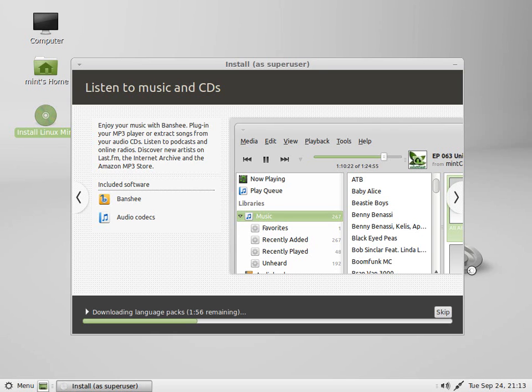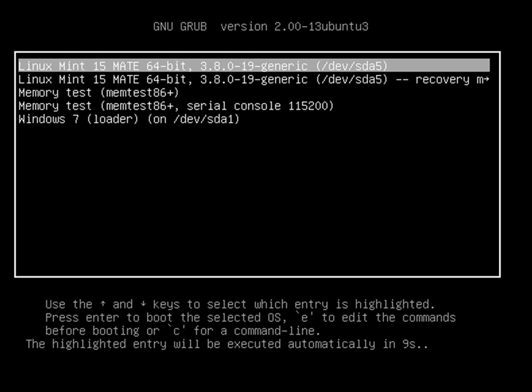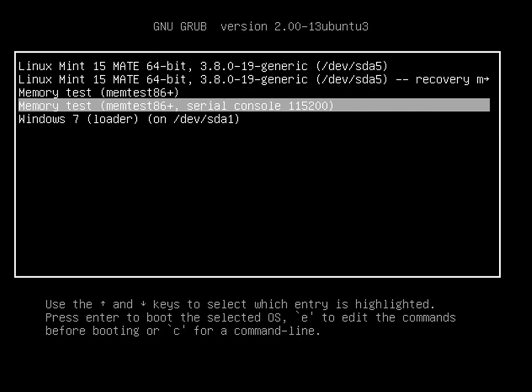Okay, so we're finishing installing our language packs. This will take a couple of minutes. I'll tell you what, as a courtesy, I'll go ahead and fast forward for you. Okay, so here we are. This is our new Grub boot screen. As you can see, now we have a choice between Linux Mint 15 or Windows 7. In fact, let's load Windows 7 just to show that Windows is still operational.